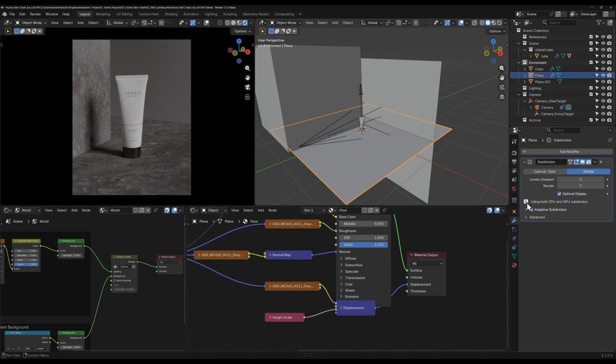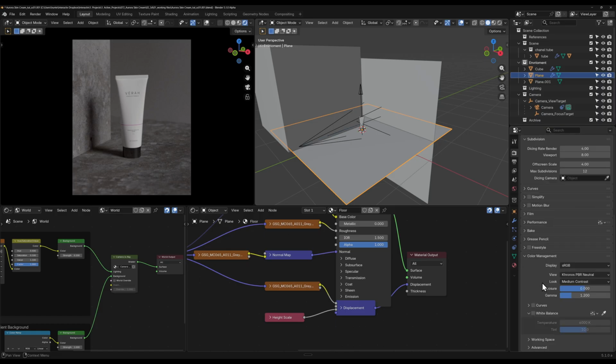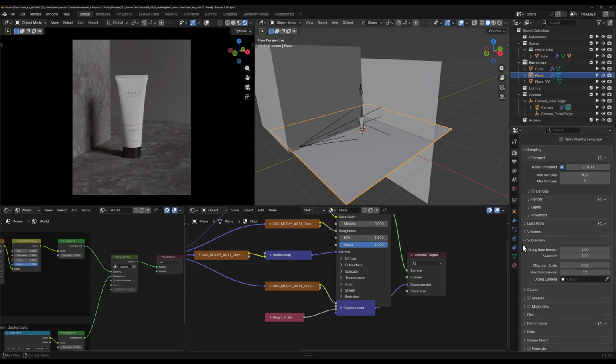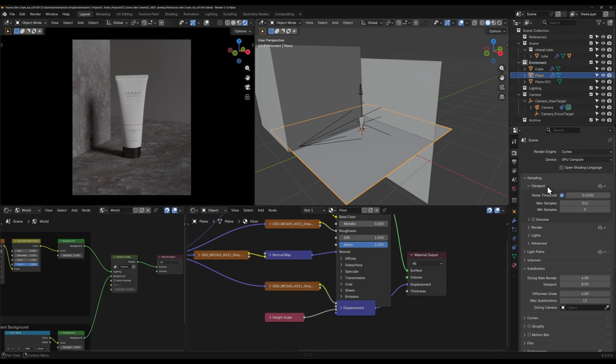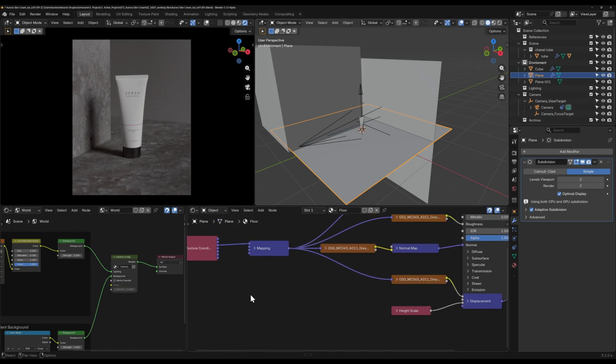I'm not sure if this affects us. Somewhere in here under performance, for subdivision, we're using both the GPU and the CPU. I'm actually unsure of how to fix that. That's fairly new that I've seen that. Anyway, that's good. We can continue on.